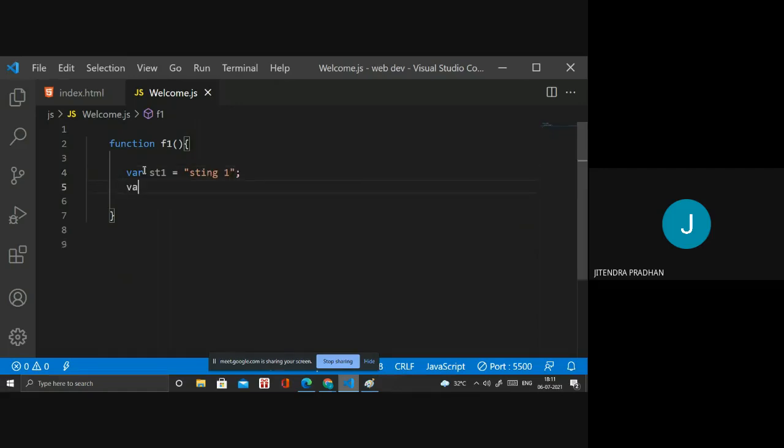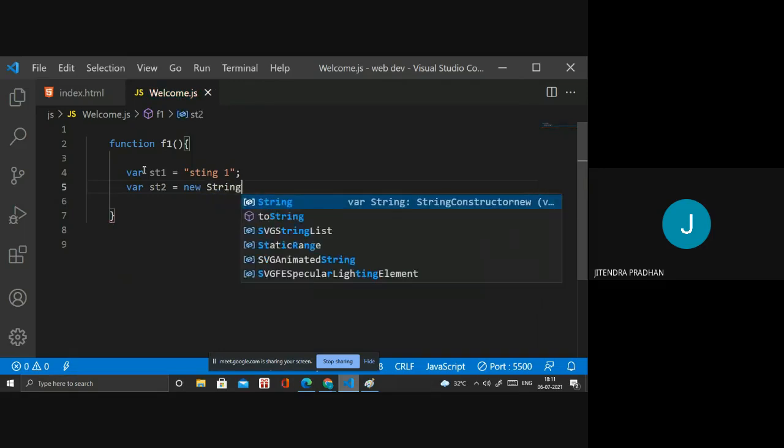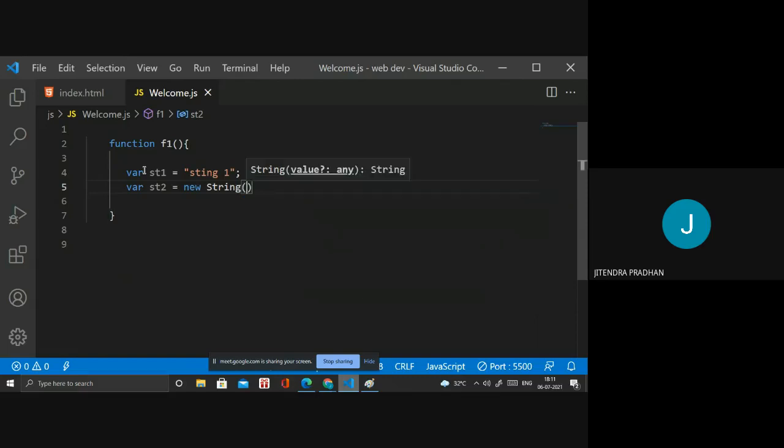Next we have the variable st2. In that you have a new String, with a capital S. In that we have a string, it requires r, but I'm not writing that because it is a string. Okay, ring, and in that also ring.